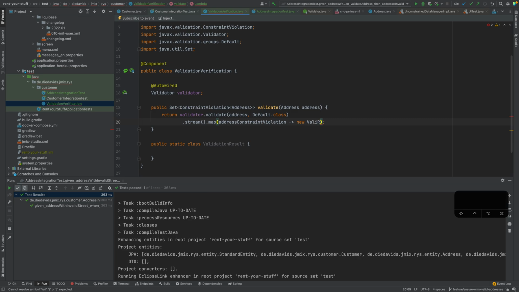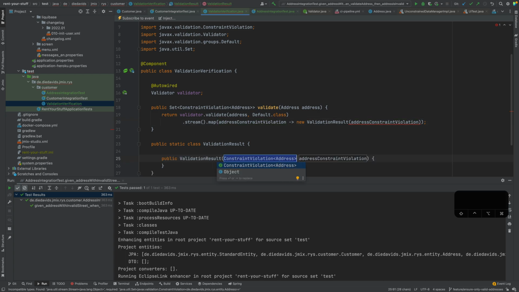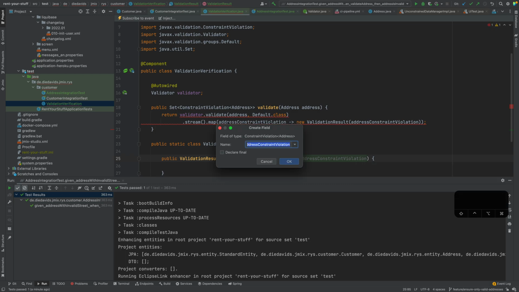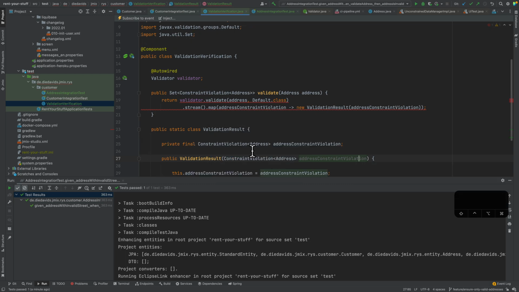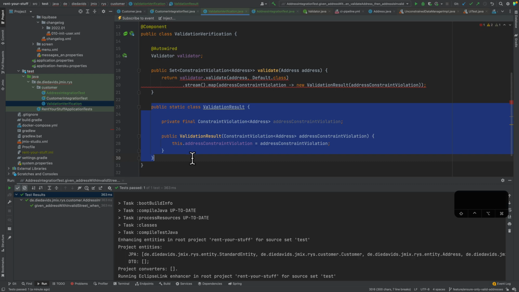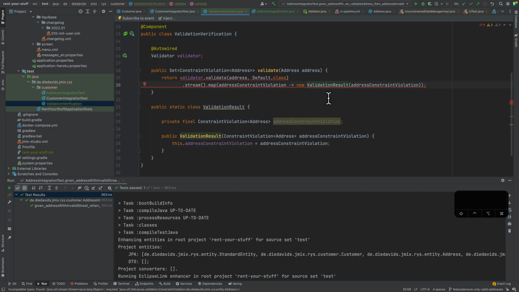Sorry, no, this will be the validation result. And here we can put this address violation as a parameter and create a corresponding constructor. And then we can also store this field and make it final. The reason why I'm doing that is to have a proper object where I can now put methods in, and then we can have some helper methods within this method.